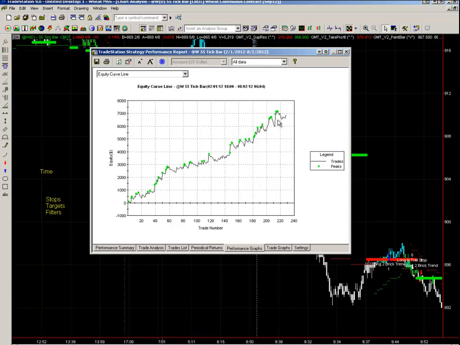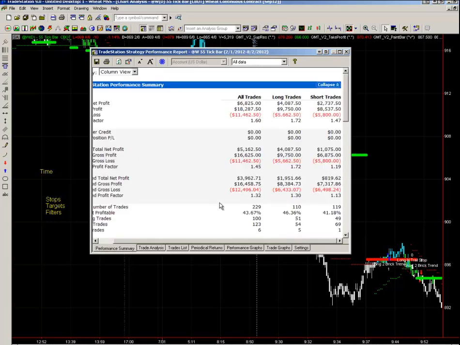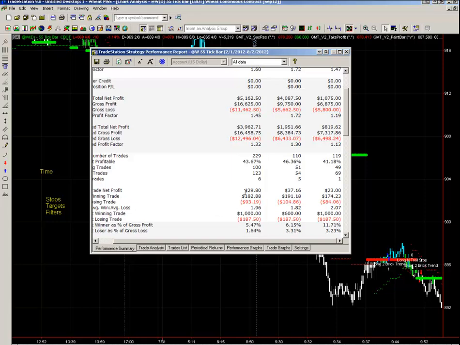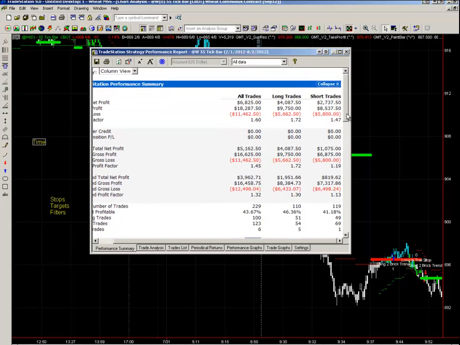There's 220 odd trades. Let's have a look at the average trade net profit. Average trade net profit is up to 29.80, and we haven't really even done anything. We've just worked out the time here at the moment. So we've got a pretty good run at the moment.